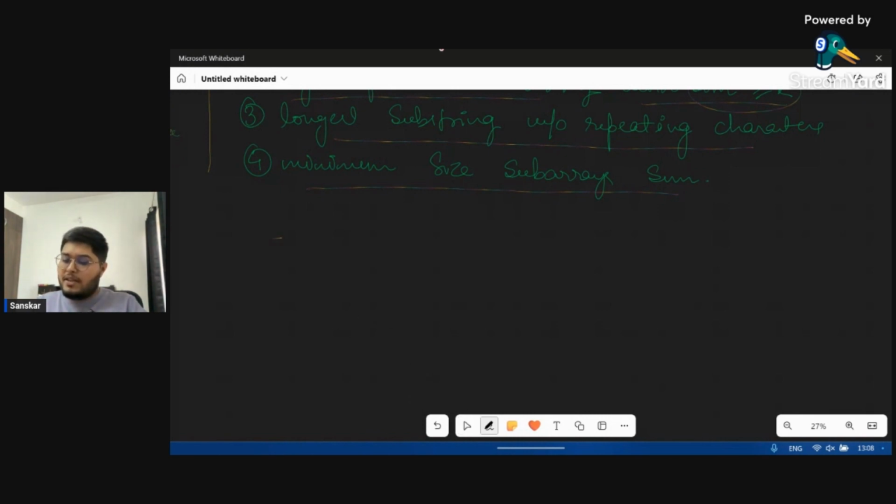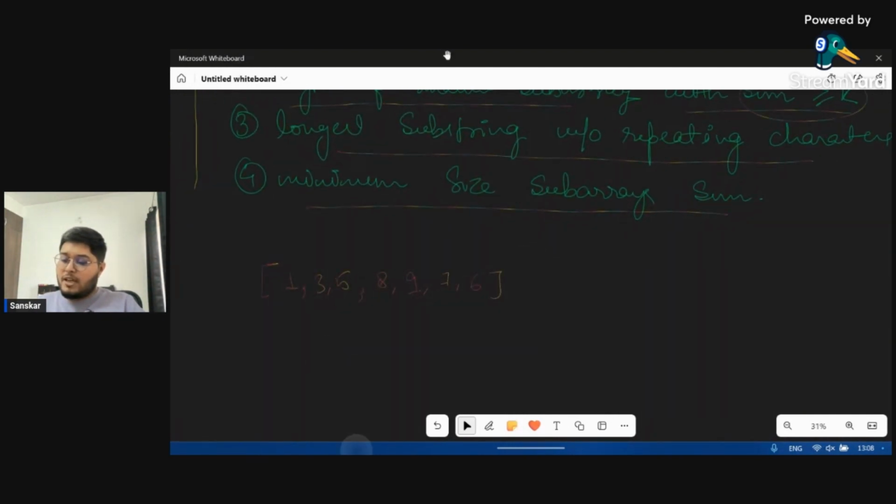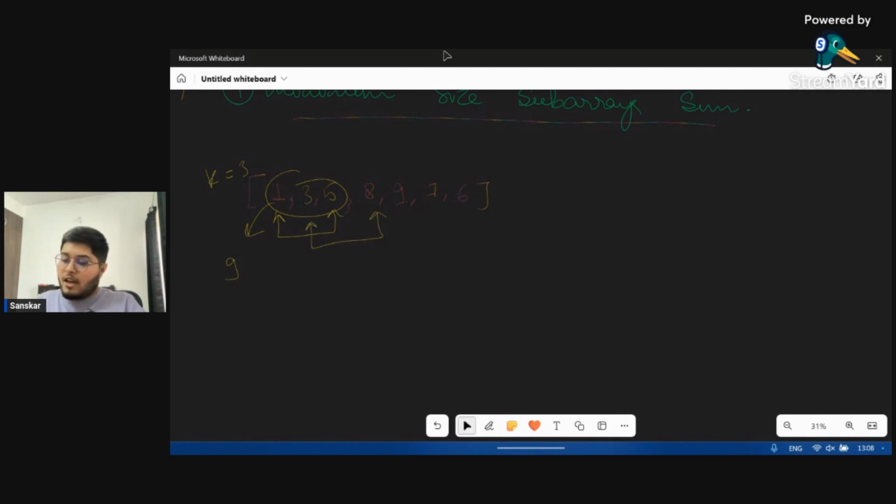Now, how will the structure of these sliding window algorithms look? For example, there is one array: 1 3 5 8 9 7 6. Say we need to find the maximum sum subarray of size k, and I take k equal to 3. I will maintain a window of size 3, and for this window the sum will be 9. Now I'll move my window and check the sum: 3 5 8 is 16. Again I'll move my window: 5 8 9 is 22.